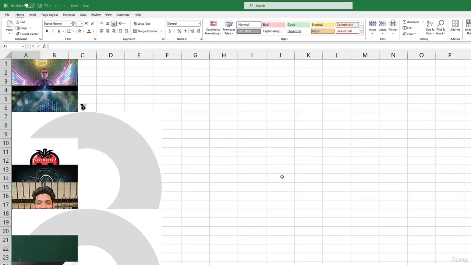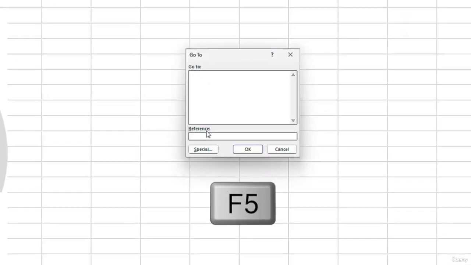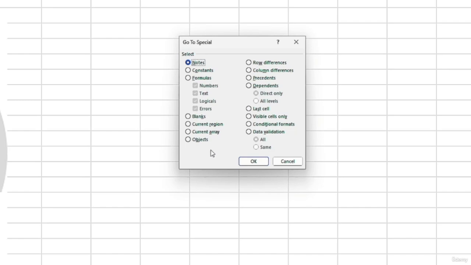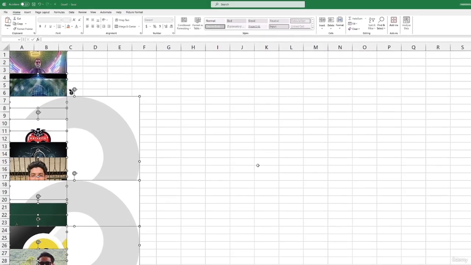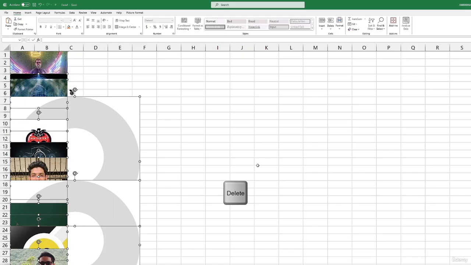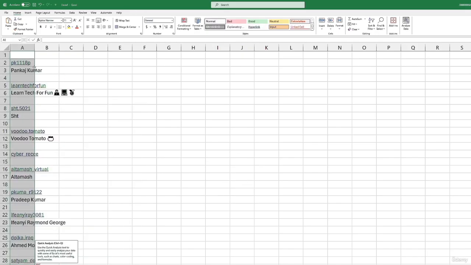And as you can see, one thing that you'll notice is that profile pictures were also copied. So I'm going to delete all of the profile pictures. To do this, I'm going to press F5 on my keyboard, and then click on Special and select Objects. Then I'm going to say OK, and then press Delete on my keyboard. And now we have the usernames along with their display names.